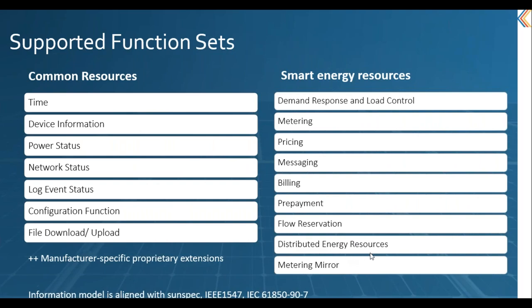And the distributed energy resource function set primarily manages all the distributed energy resource assets, like getting the status information from the DER, availability, capability, and doing some DER controls, like setting the DER curves to the devices, DER programs to the devices. All these actions and read operations are done through the DER function set.